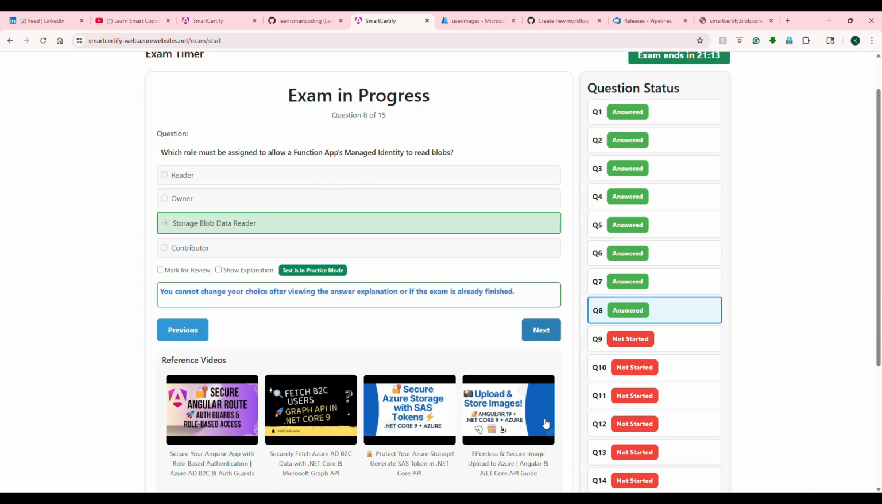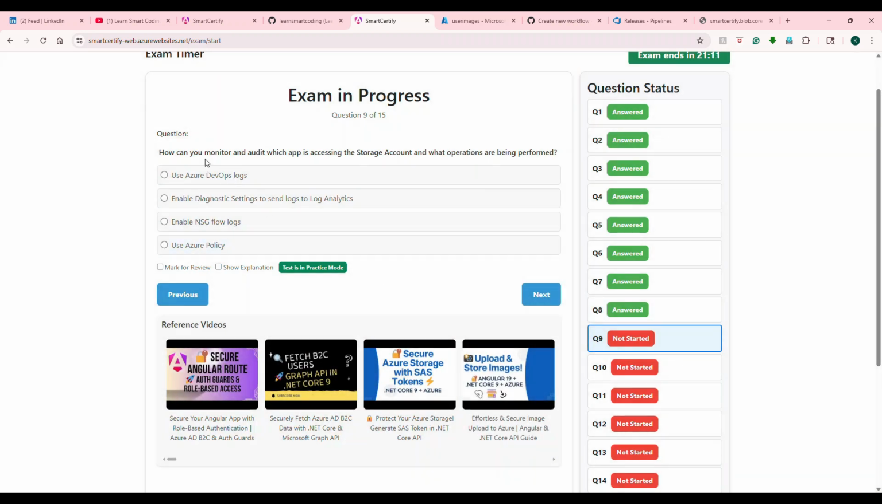Next, how can you monitor and audit which app is accessing the storage account and what operations are being performed? Wow, that's nice. They're asking who does what. How will you know? That's what they're saying. How can you monitor and audit all of these actions that are happening here? So there's something called enable diagnostic settings to send logs to Log Analytics. Is this correct?